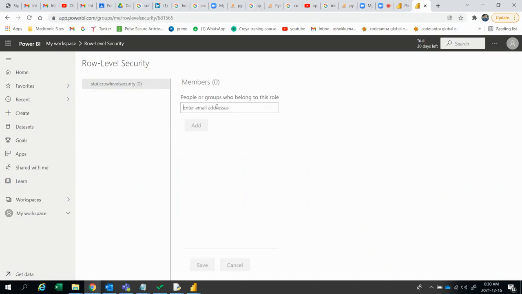So now you give the email address of the persons to whom you want to show only the Western region, that is, only that role. For whichever people you want to apply static row level security, you add them to the role you defined. For example, I'm giving my name and adding it. Like that, you can add several email addresses so that they can see only the Western region. Whatever you define in the role will be displayed for them. So that is called static row level security, guys.